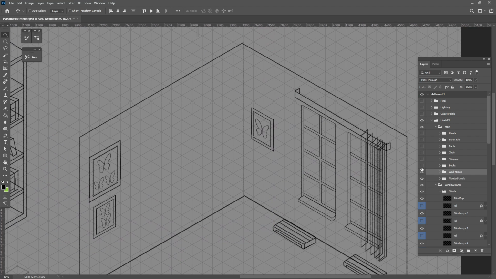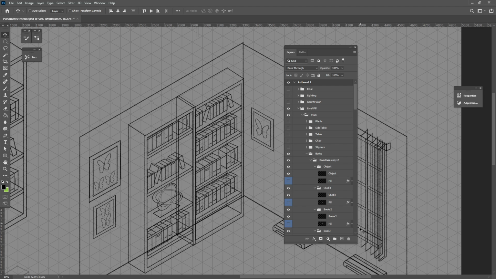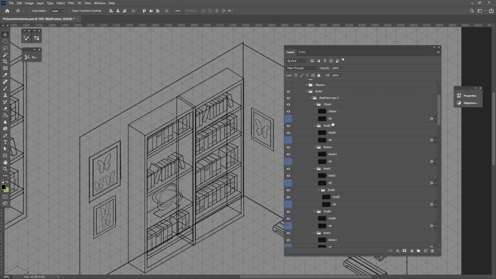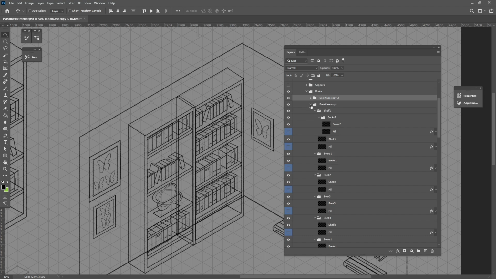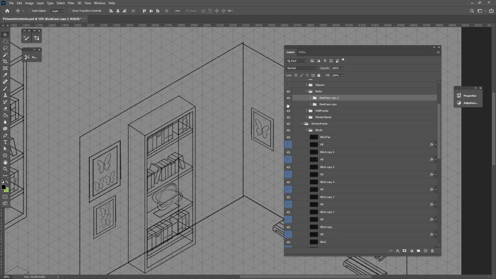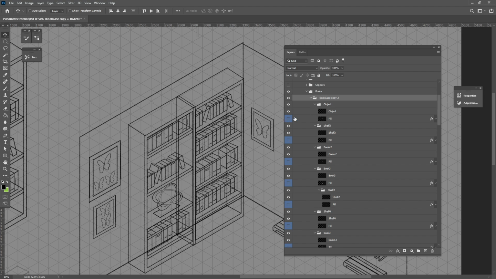What is next? Next, I want to add in my books. So I've got a couple of bookcases here. I'm going to open up these layers. I'm going to show you how detailed this is. So I have actually 2 bookcases, 1 and 2. And I've got a number of different objects in there.